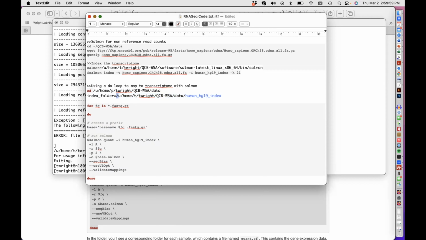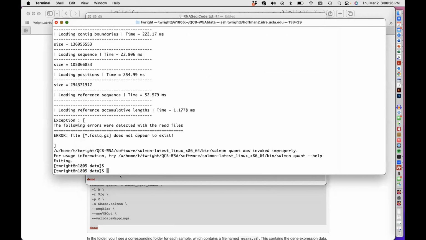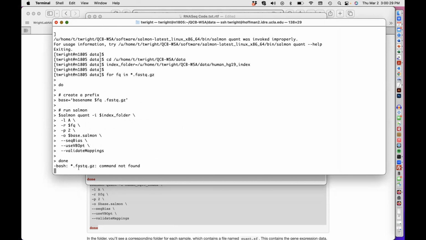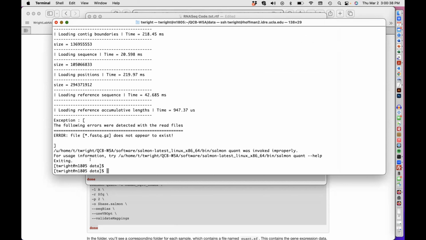So where you run Salmon down there, you can substitute $index_folder instead of human_HE19. There you go. That should work. Thank you. Maybe not. Oh, never mind.